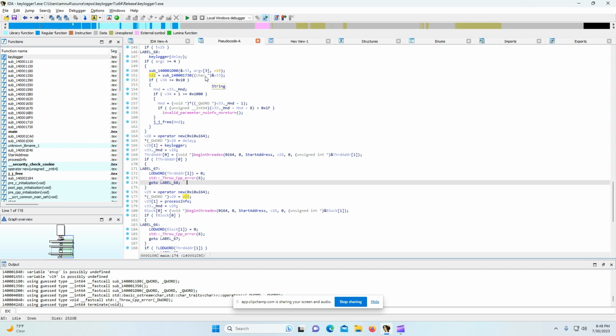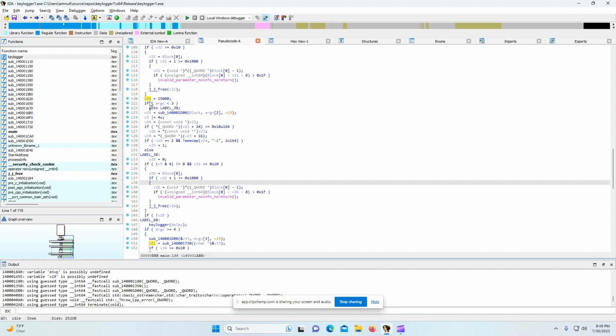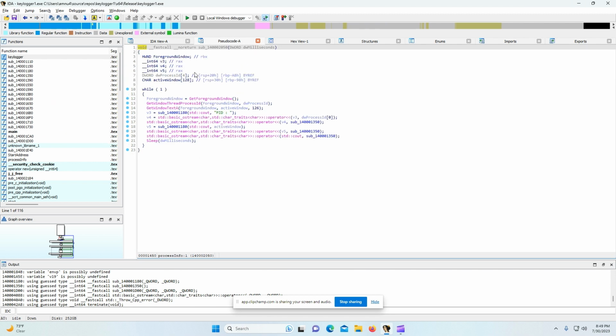So our second argument is -i. Our third argument, this looks like a char argument again. If you scroll up, if you remember, v22 is equal to 15,000. So if we look at our process info function again, would you look at that? It's taking a sleep argument.